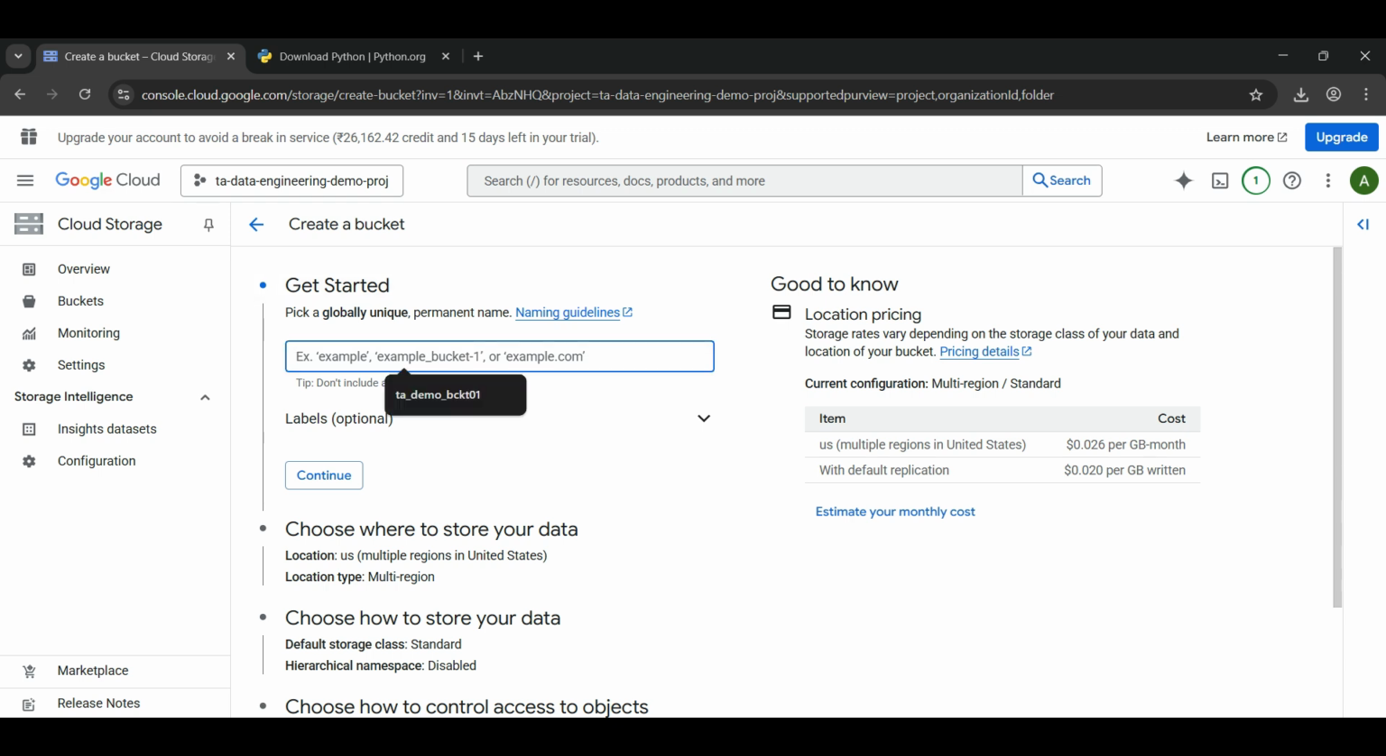So now I'll give the name, that is TA_COVID-19_data, and then let's click on the continue.